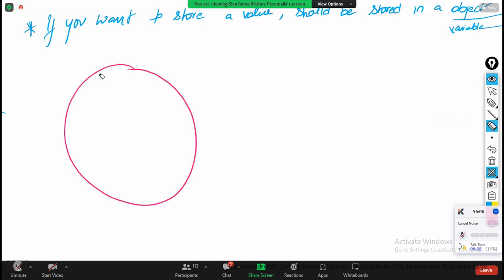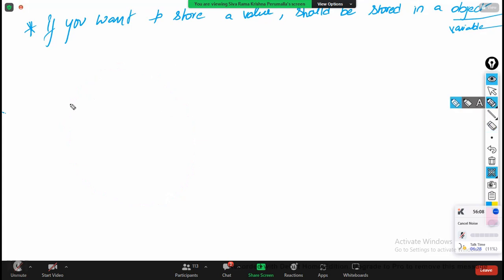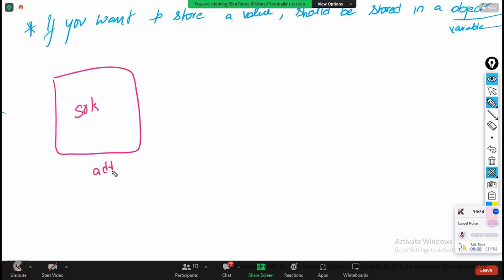Now, to understand this in a simplified way, I'm going to explain a simple example. For example, there is one person called SRK. Okay? This person is going to stay in a house. He is staying in a particular house. Now, that house has some address. The house has some name. He is in a house, and the house has some address and some name.